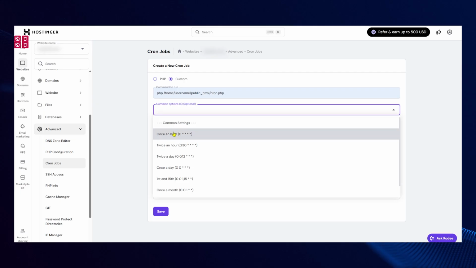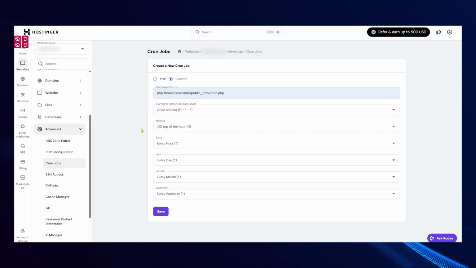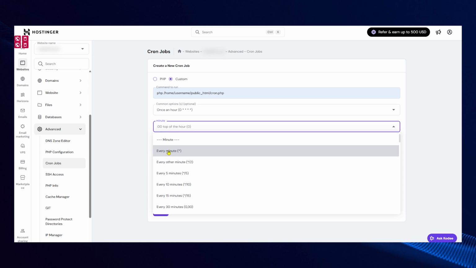These options typically involve setting the frequency of the cron job operation. You will need to specify the timing for minutes, hour, day, month, and weekday. For each of these options, decide on the appropriate values that match your scheduling requirements.